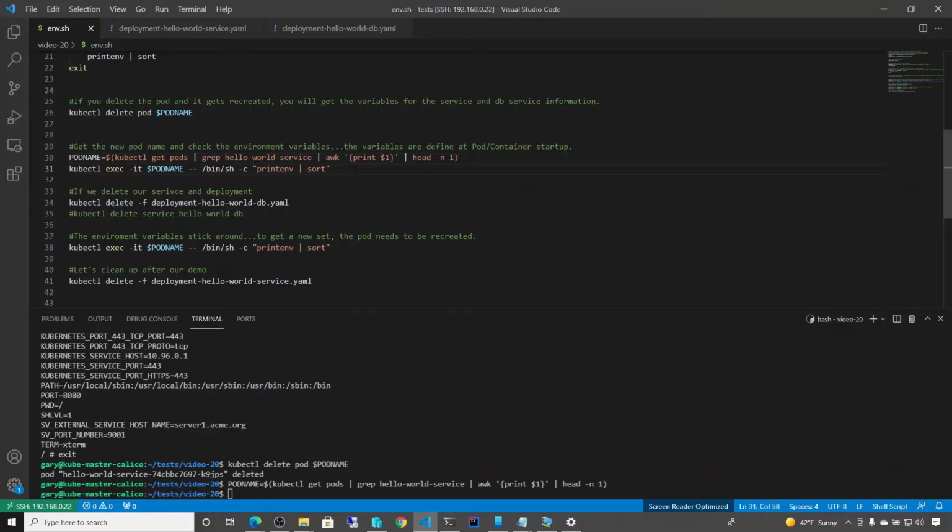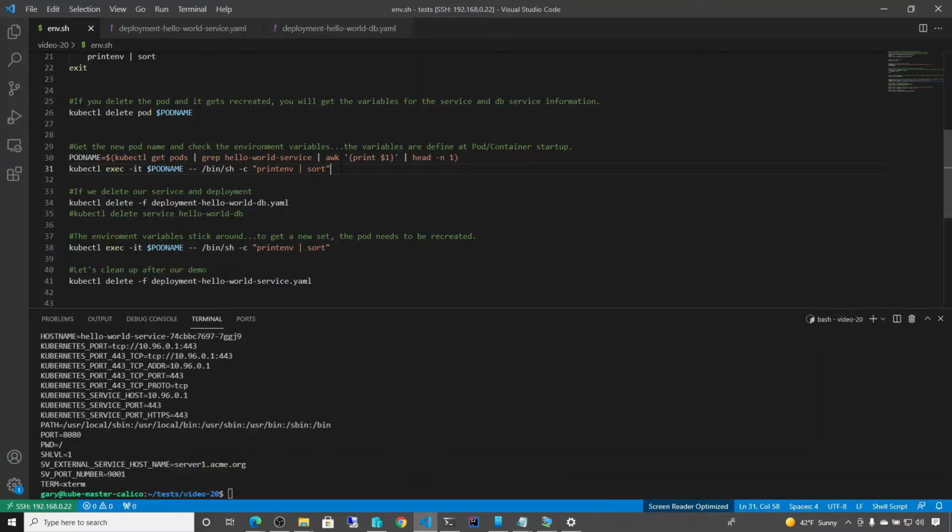And then on line 31, we're going to sh into it again, but rather than interactively, we're going to pass this command. We're going to ask it to show us all the environment variables and sort them. So rather than sh into the pod, it's a different way of doing things: we can actually ask the pod to run that command, which is print environment, and sort it for us. So let's go ahead and do that.